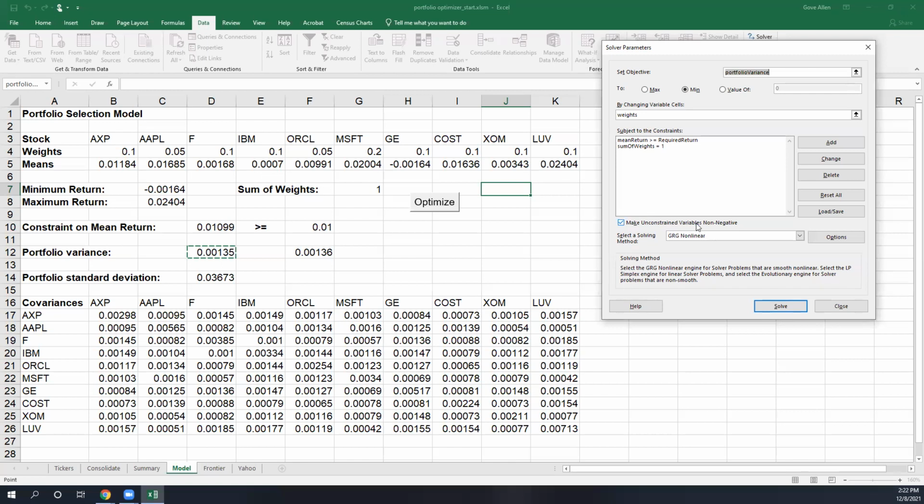Make unconstrained variables non-negative. Yeah, I think that's right. So I don't want to put any of these negative. I'm not going to try to short any of these stocks, so I'm going to leave that checked here. And using the nonlinear, I think GRG, the truth is, I don't know that much about what these different ones mean. I'm just going to accept the default here. It used to be that we came into options, but this was the option that we're interested in, allowing non-negative, and that's right here on the front screen now.